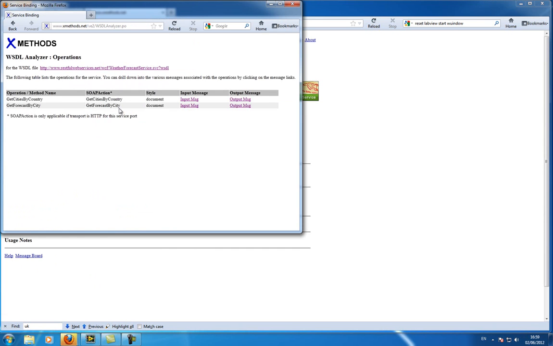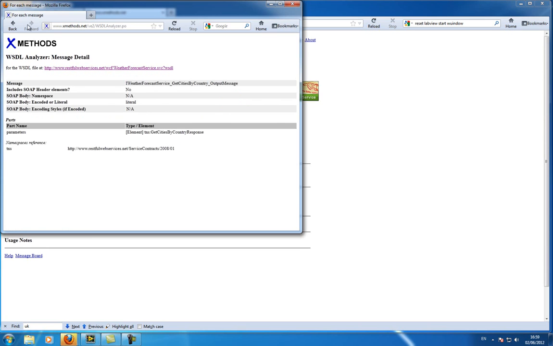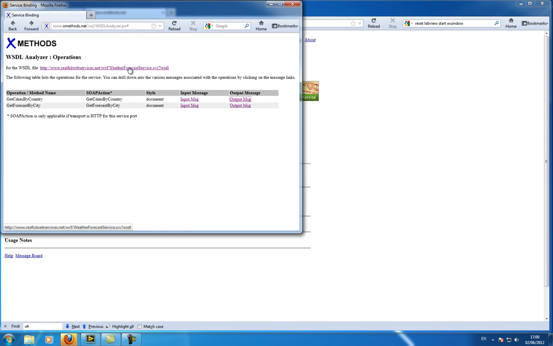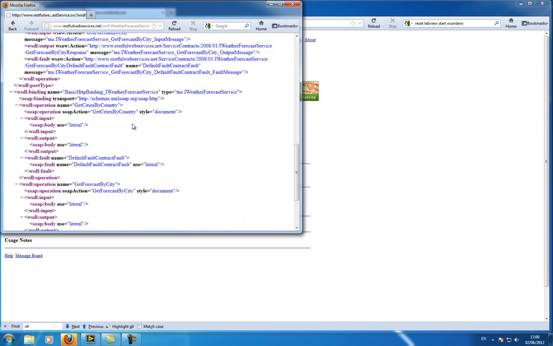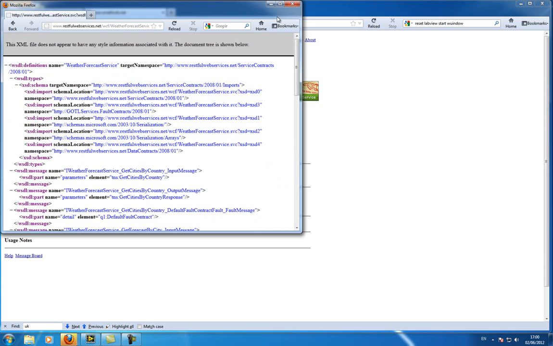One of the things I'm doing is just using the get cities by country method. So you select a country and it'll spit out all the cities. You can see the input and the output message there for the methods, and you can also see the WSDL, its web service description language, there.